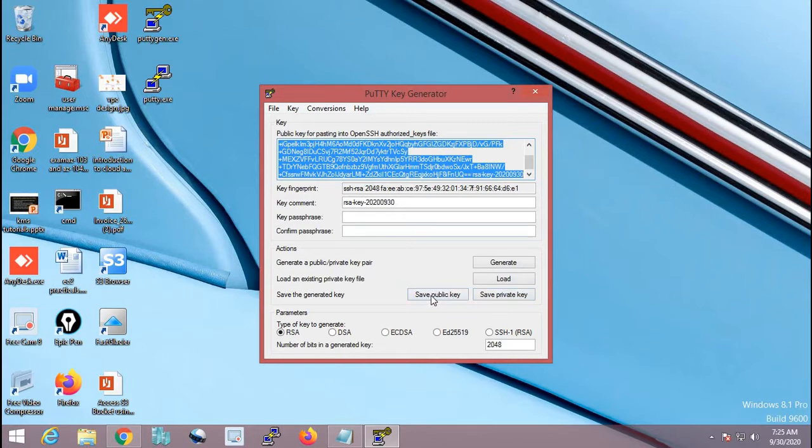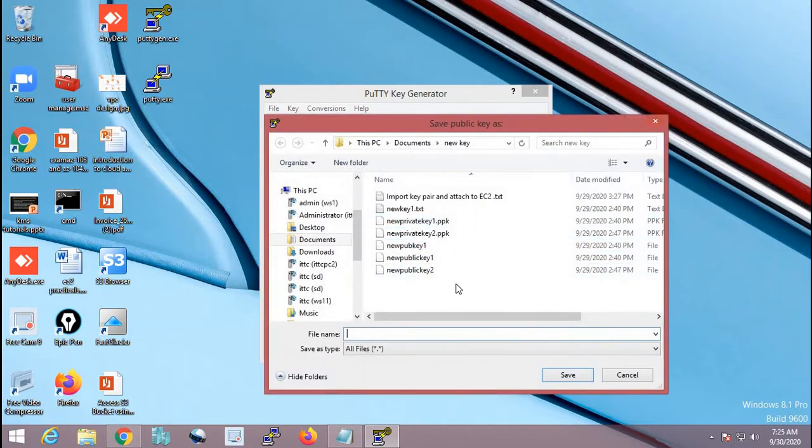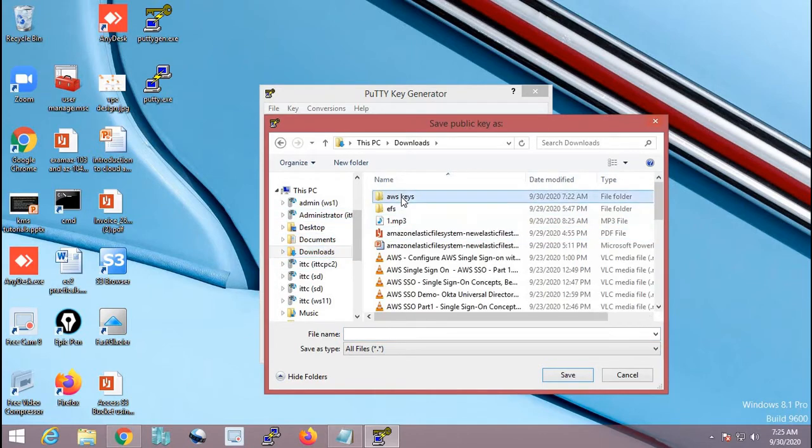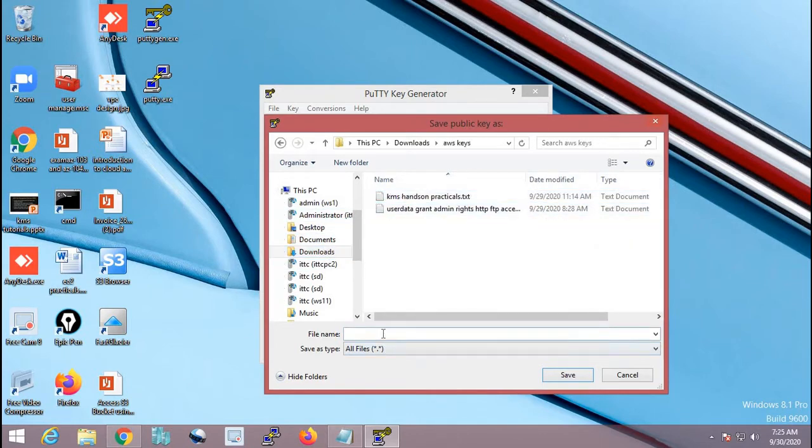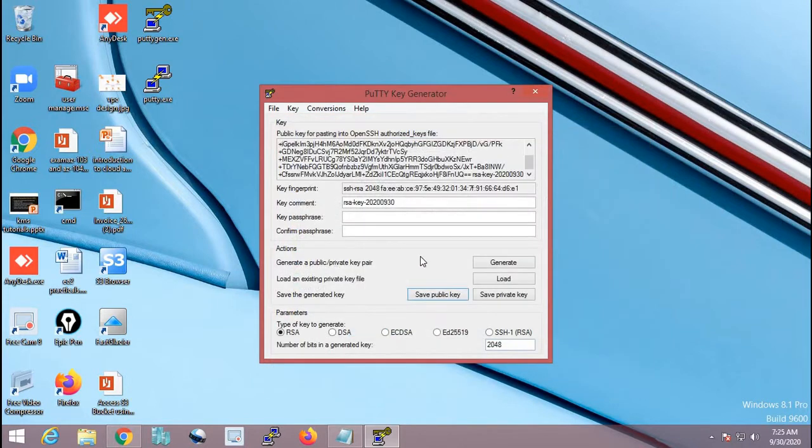So let me save this public key and go to downloads, AWS keys, and let me give the name of the key as public key 1. So this is my public key, and which has to be uploaded to the server side. Okay, a Red Hat server or AWS server, whatever the server it is, no problem. The same key can be used. Maybe the same key can be also used for Windows server also.